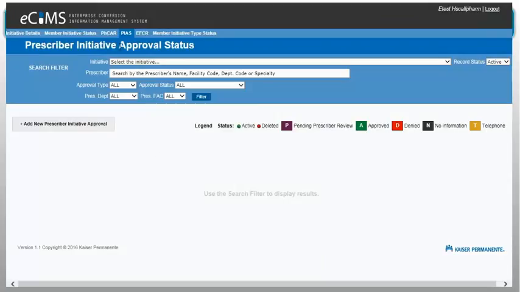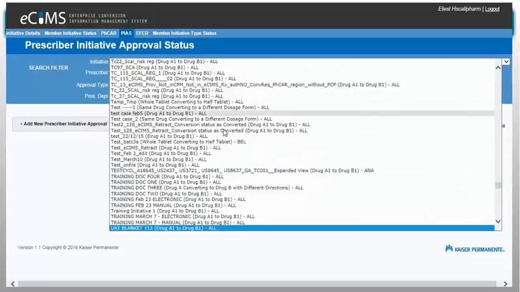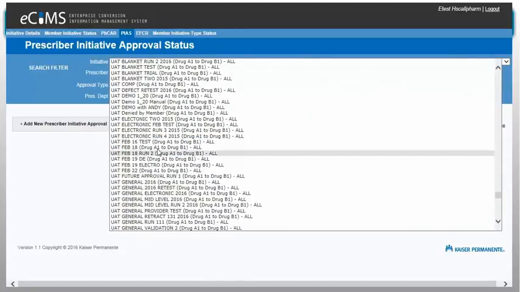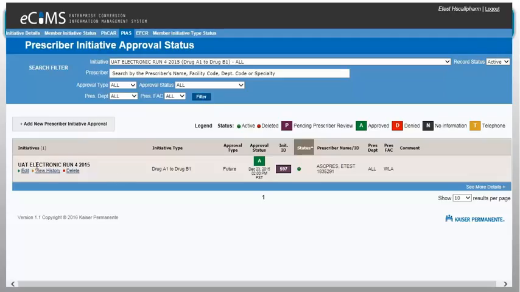The Prescriber Initiative Approval Status page will show any records of prescribers who, when they went to approve patients against an initiative, selected "and all future patients." If they did not choose all future patients, there will not be a record listed. So let me choose an initiative and filter down. Any prescribers that have made that selection of future approval status will be listed here. You do have edit, view, and delete options.